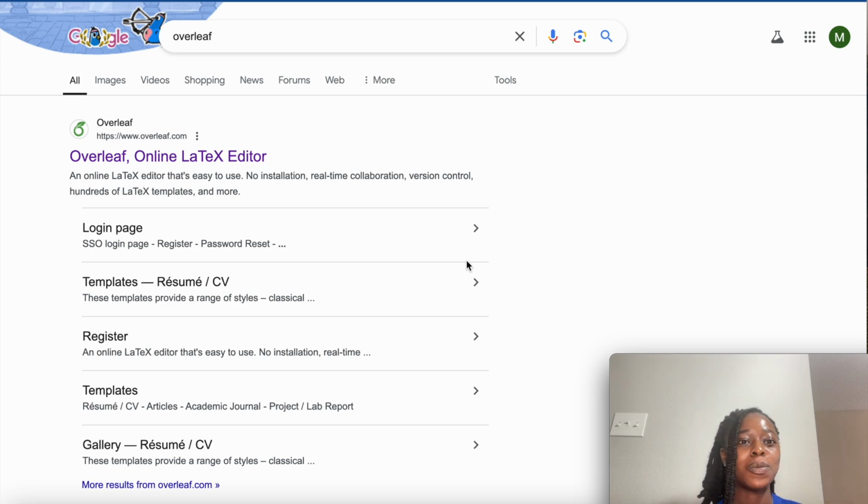So this is the website I always use to write my statement of purpose. It makes it easier for you to save, edit, duplicate and make changes without stressing too much. I just like this website. It's really very, very helpful, so I've decided to share it with you. And the name of this website is Overleaf.